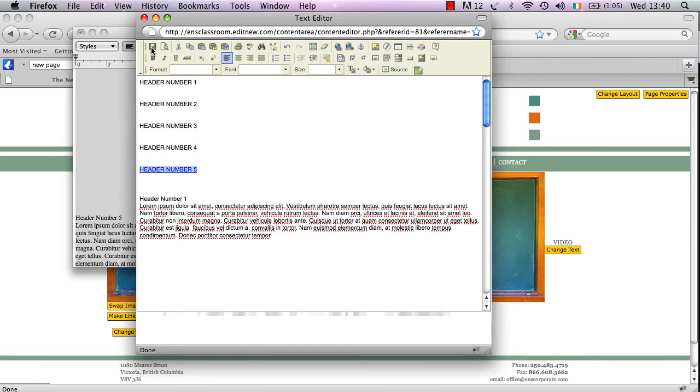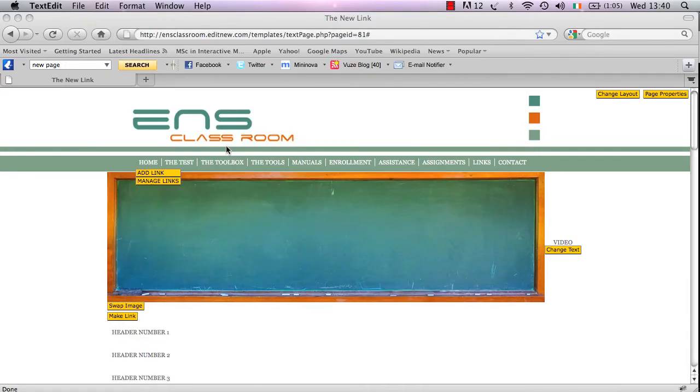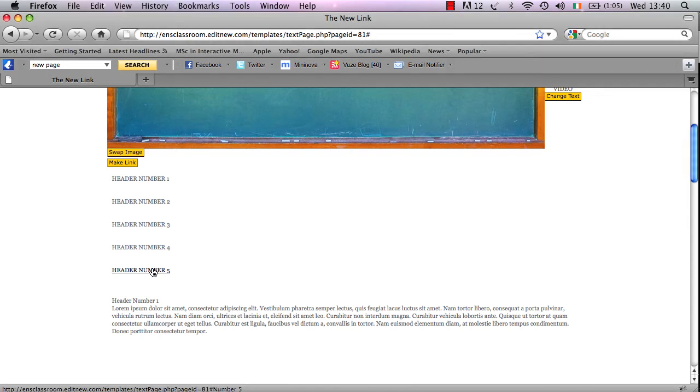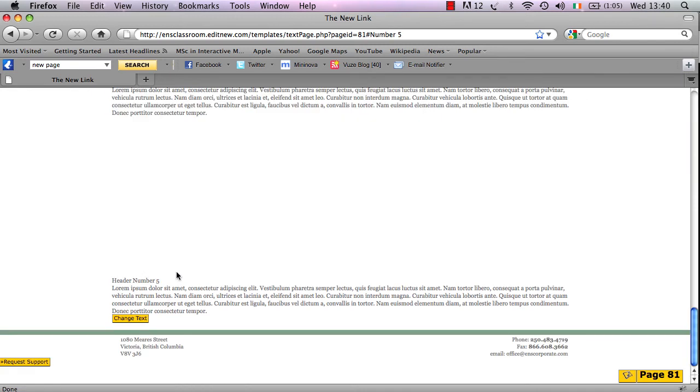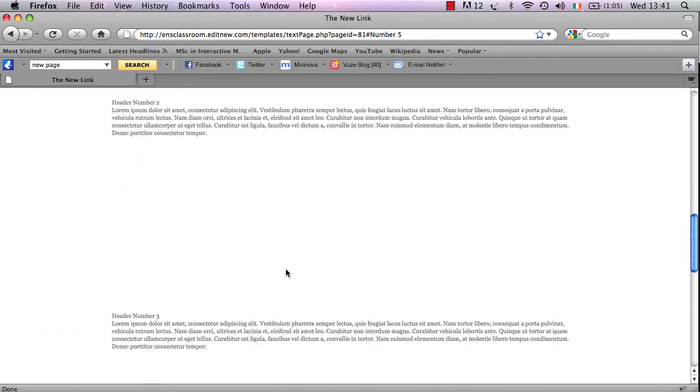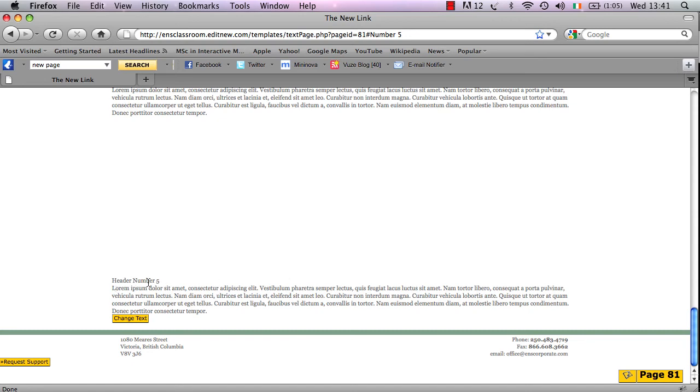Let's save this to our web page and see how it looks. Now when we scroll down, we'll see that this header number 5 is highlighted in a darker color. Once you scroll over, you will be able to click on this, and this will push you right down to the header number 5 and you can read the text more easily. This saves the user having to scroll the whole way down to your actual header.